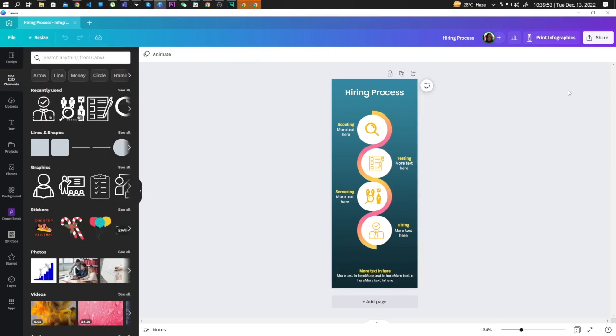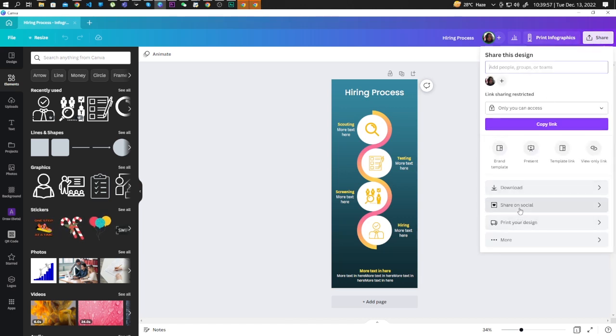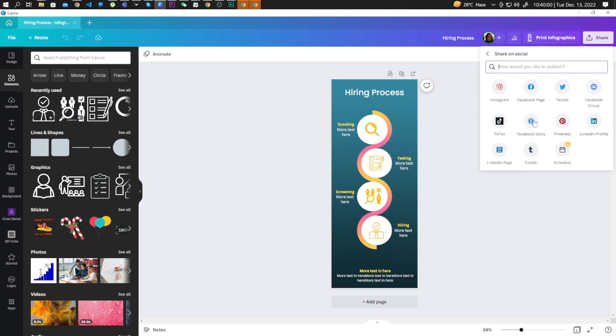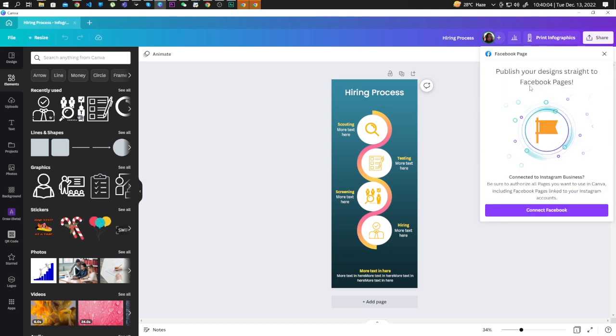To share your infographics on Facebook, click on Share. Share on Social. Click on Facebook Page. And you can connect to your Facebook account.